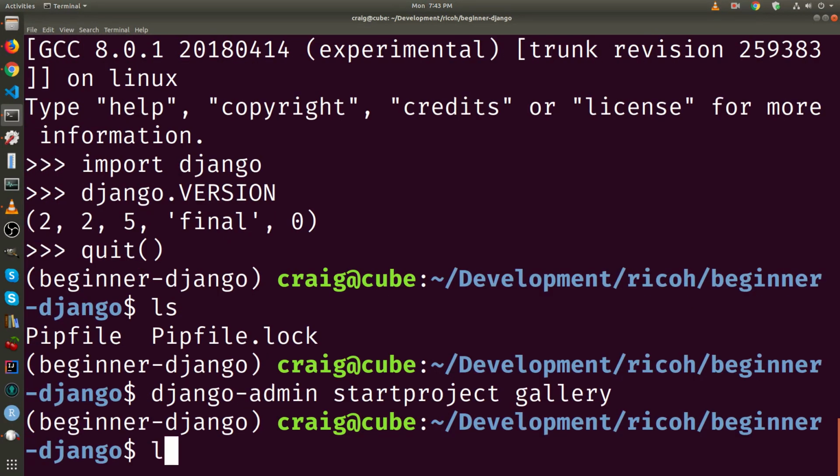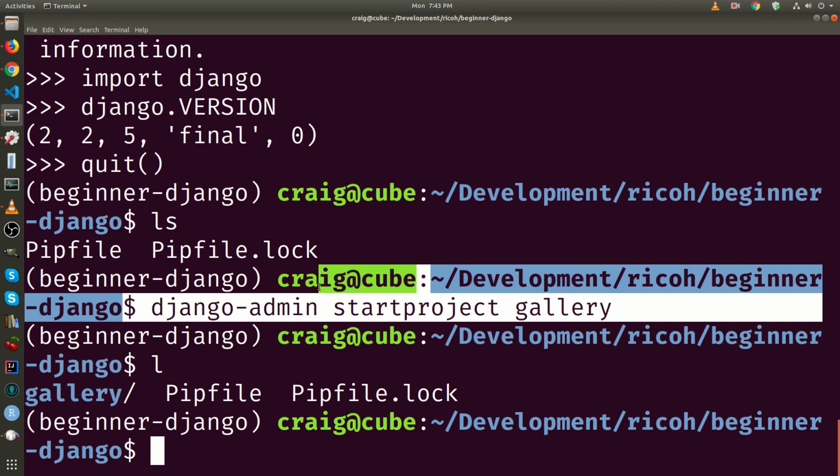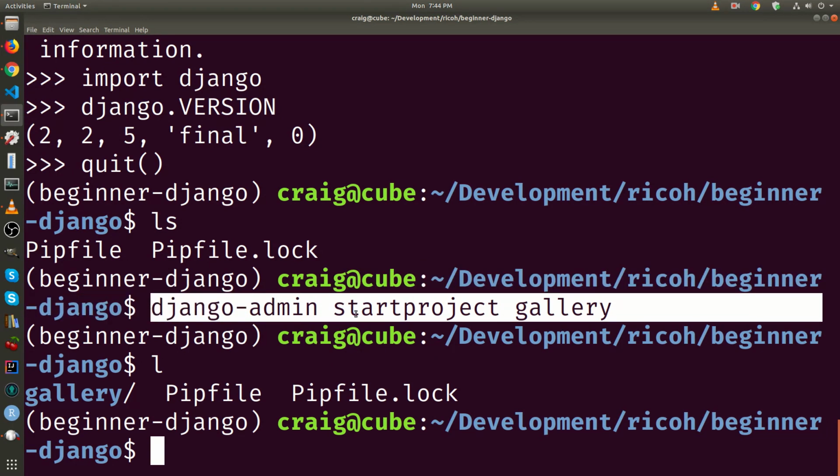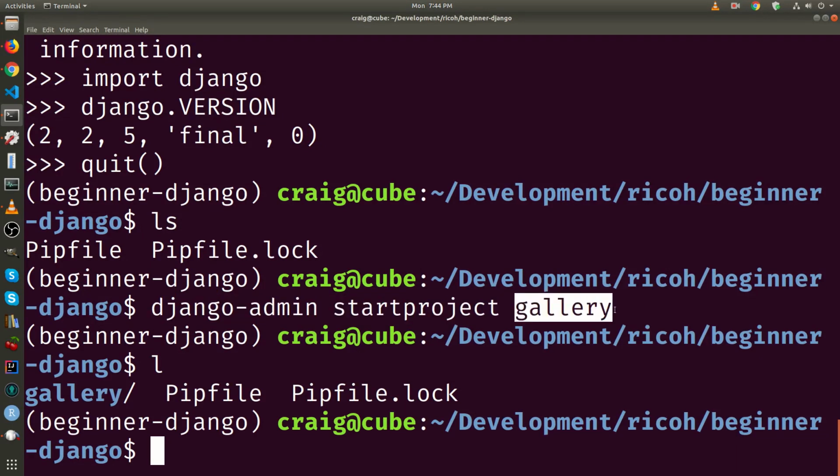I'll start the project. The project is started. There's a subdirectory now called gallery. Pipfile and Pipfile.lock were automatically created when we created the virtual environment and installed the Python modules with pipenv install. The gallery directory was automatically created when I ran django-admin startproject gallery. The keywords are django-admin startproject. Gallery is a name that you define for the name of your project.